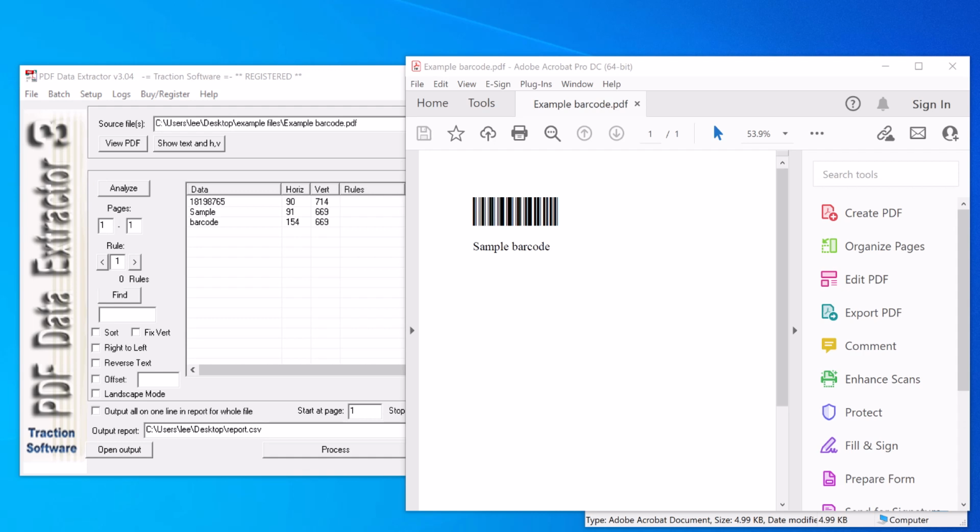Hi, how to extract the barcode numbers from a PDF. So in this PDF example, I've got a barcode 39 font here with some numbers in it. So to do the extraction, I need some software called PDF Data Extractor.